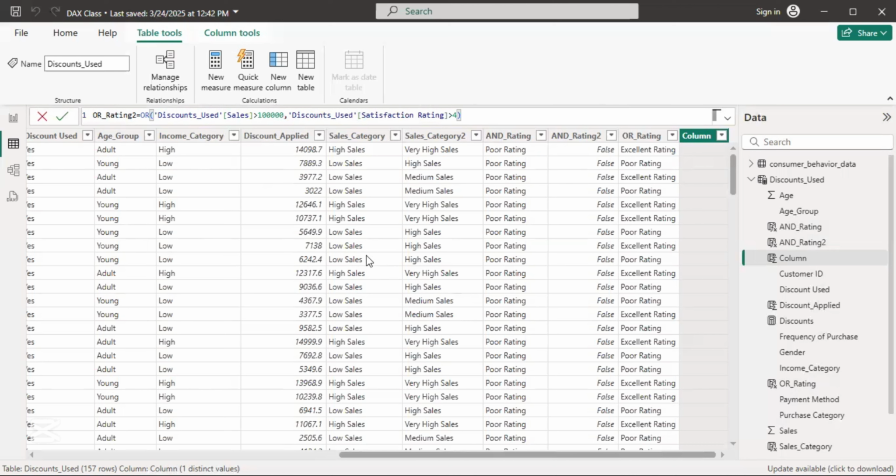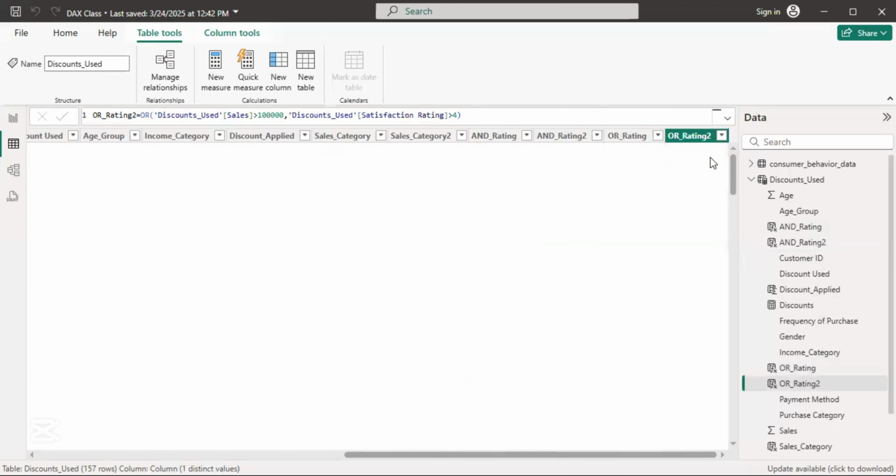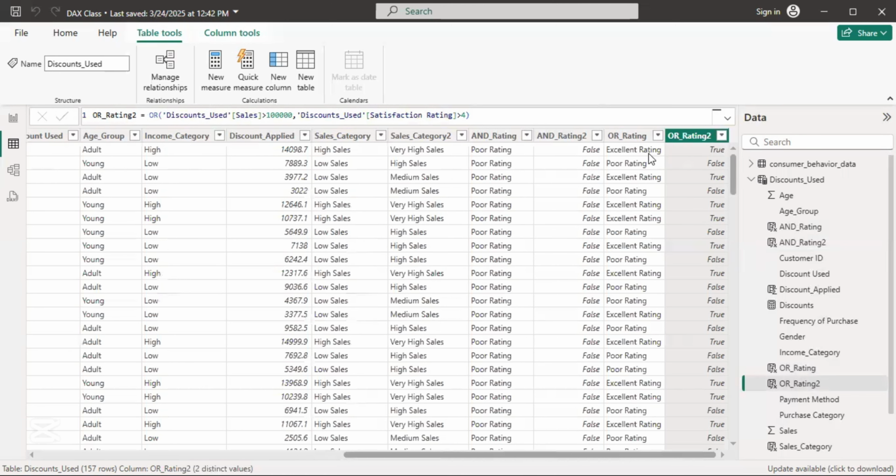We close our parenthesis. If we hit enter, wherever we have excellent rating here in the first OR we tried with if, we are going to have true. Wherever we have poor rating, we are going to have false. If we hit enter, you are going to see that, right? You see, we have true where we have excellent rating in the first OR, we have false where we have poor rating.